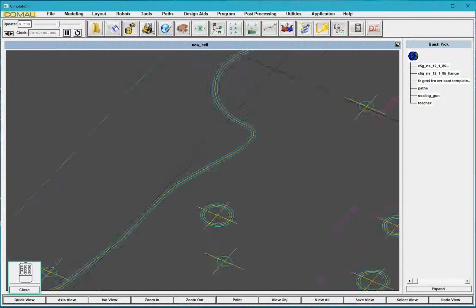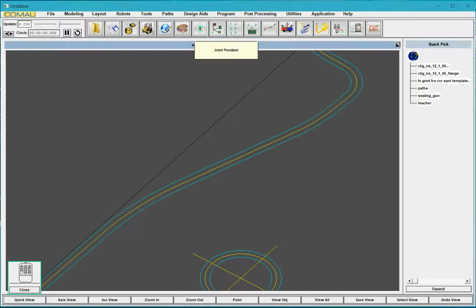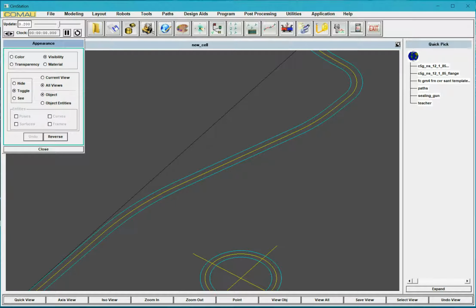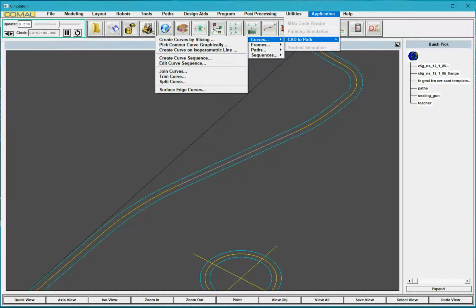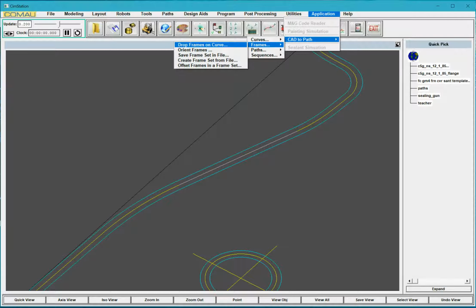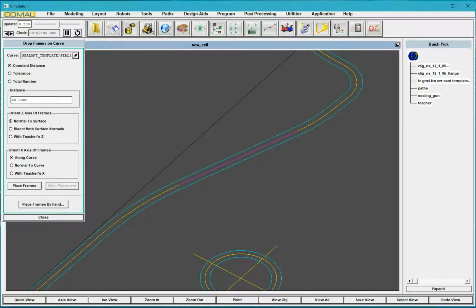Okay. So what we can do is either hide the other curves that we just created, which if it doesn't hide, it means we're hiding the, okay, there we go. See that we had the yellow curve. This gray curve is the joined curve that we have. So what we can do in this CAD to path application is drop frames on this curve. So I'm going to select this gray curve, which is seal 1.